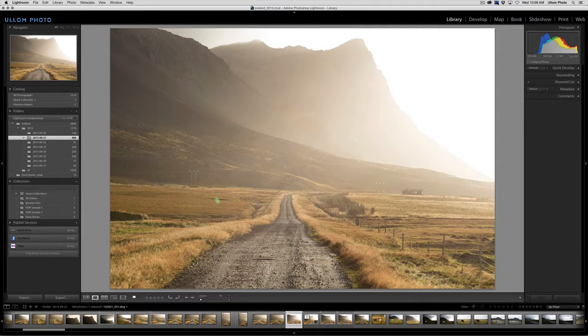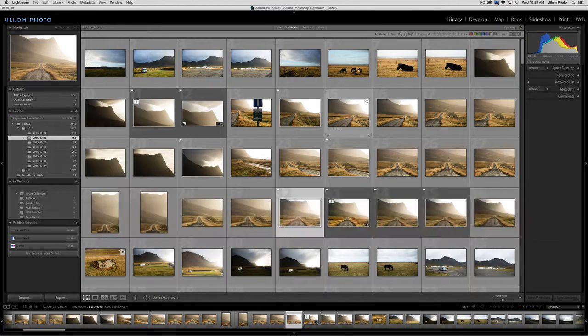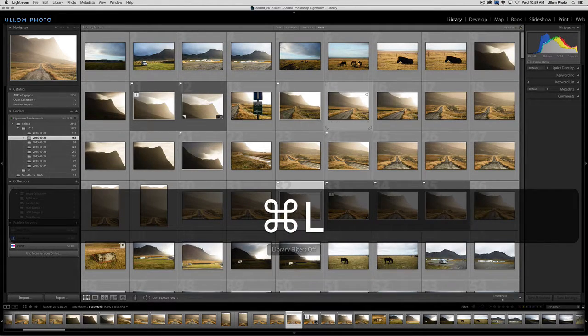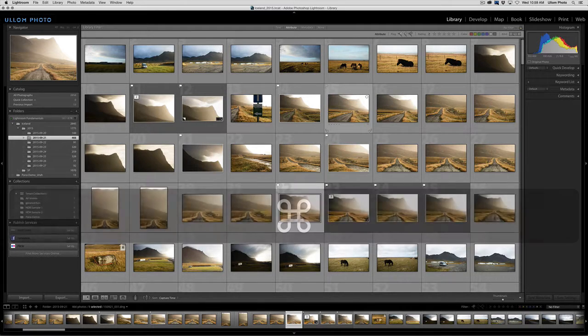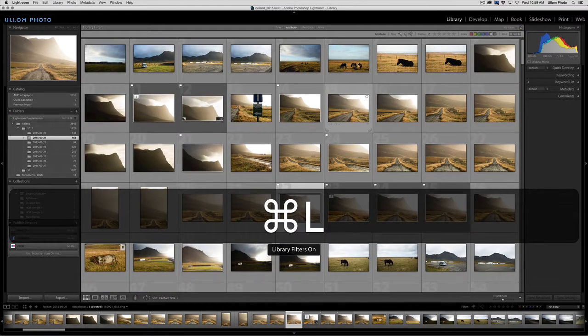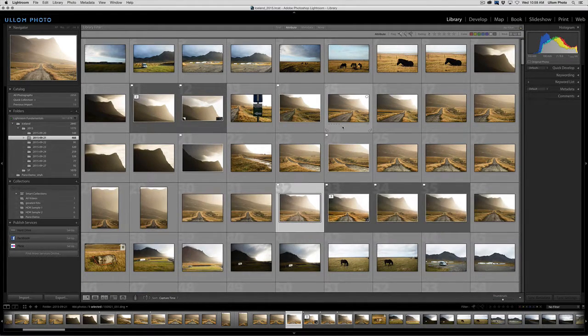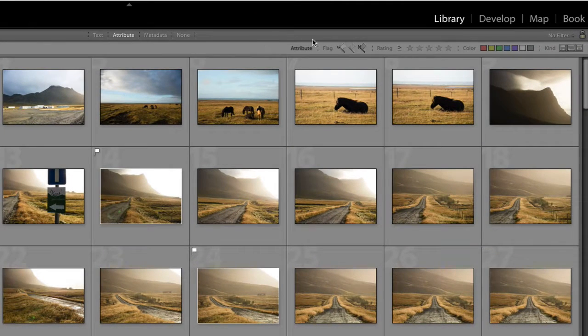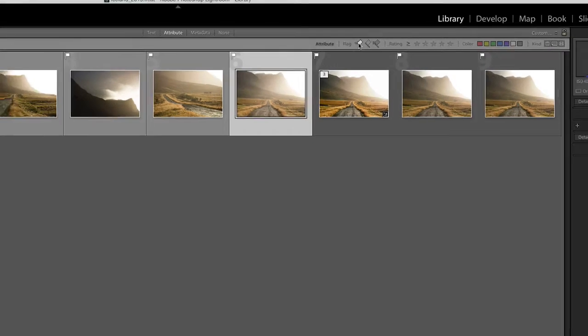What's really cool about grid view is that if you hit Command L, you will get this filter bar at the top show up and disappear. It only works in grid view. Command L is a different shortcut in different views, even within the library module. Here we can filter by attribute, and we can say show me all the images in this folder that I have flagged. And here we are.